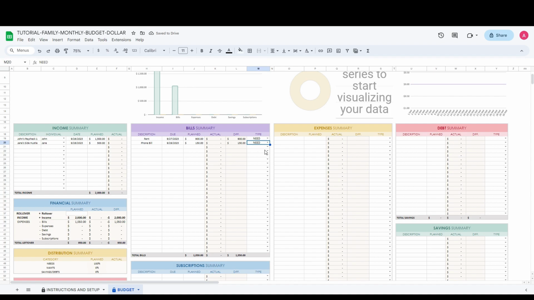Now we'll move over to expenses and add grocery to the list. We'll plan to spend $500 for groceries. Assign the category as a need as well. Next, we'll add takeout. We'll plan to spend $150, but we'll assign this as a want.